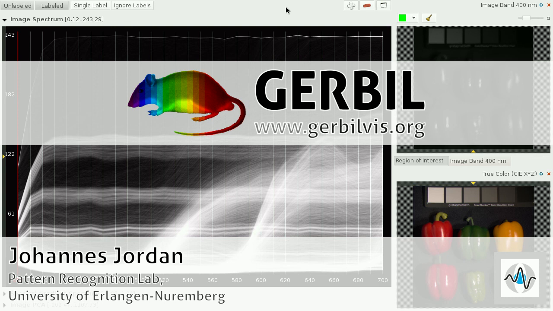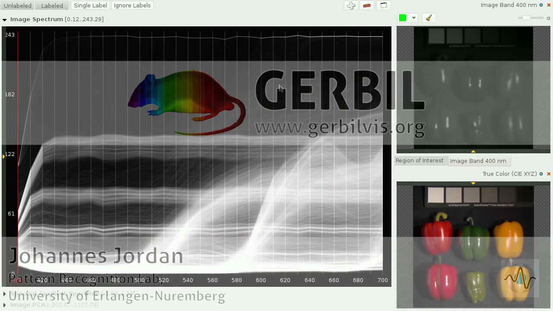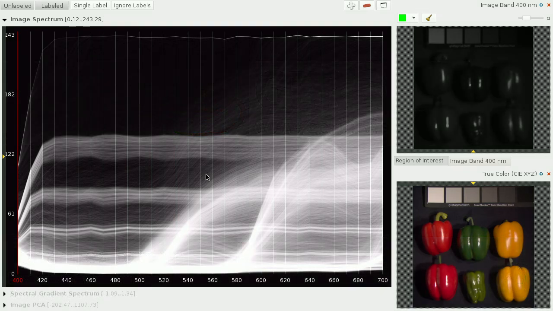Hello and welcome to a short introduction of the Gerbil user interface. Here we opened a multispectral image that has 31 bands in the visible wavelength range. On the right you see a true color representation of the image computed from multispectral data.